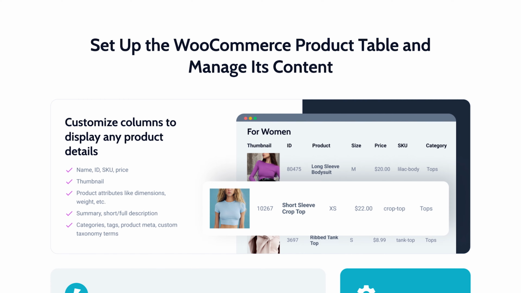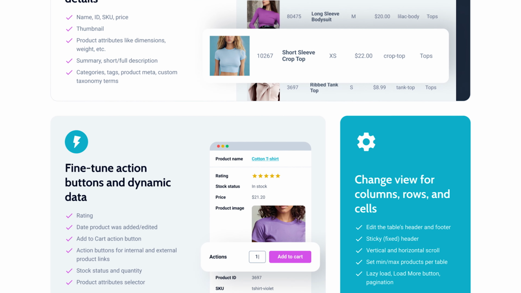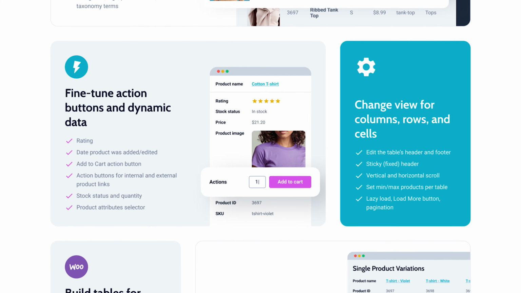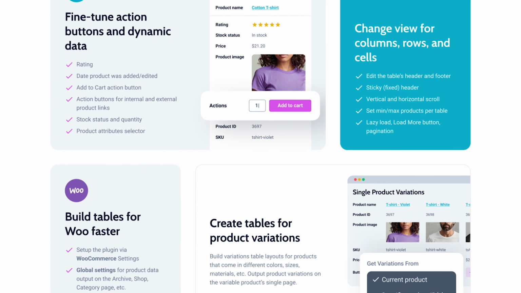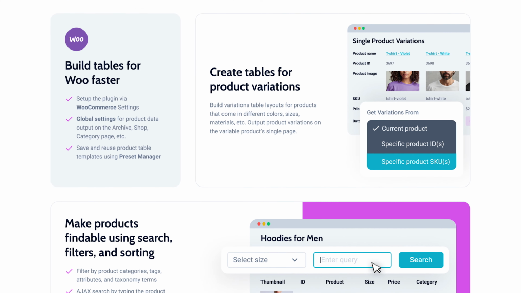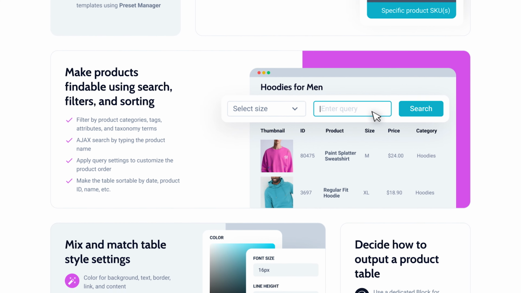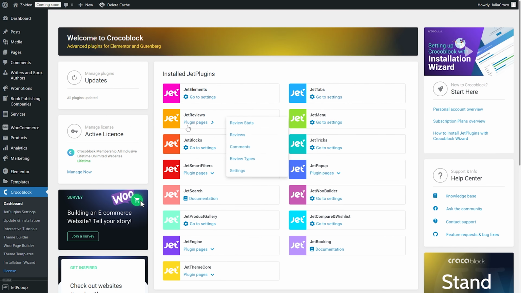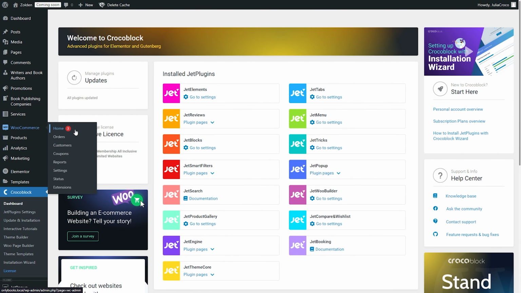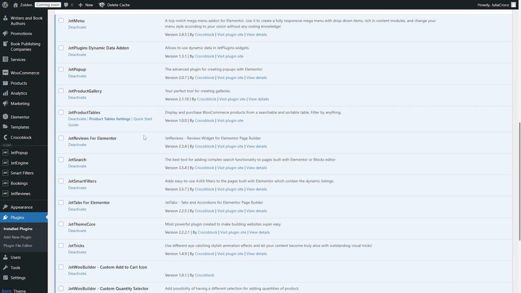And using JetProductTables functionality, you can easily create comparison tables, pricing tables, product variations, even restaurant menus, and much more in conjunction with other Jet plugins. Once the plugin is installed and activated, its settings can be found in the WordPress dashboard, WooCommerce, Settings, Product Table Directory, or from the General Plugins page.